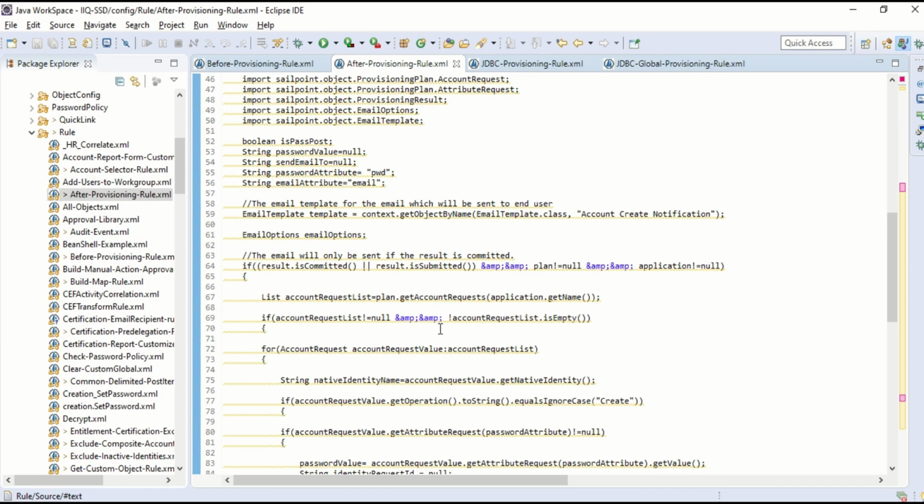Maybe expiration also you can add. There are a number of cases. These are the largely used use cases for the after provisioning rule.